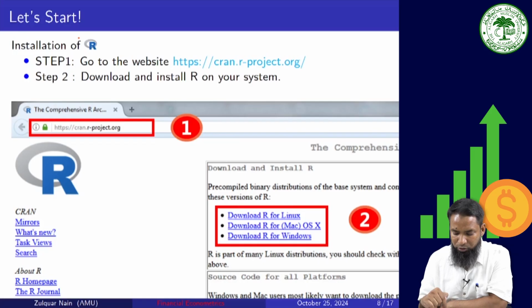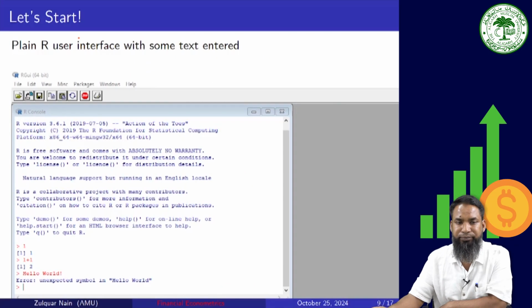Then you can download according to your system, according to your need, whether for Linux, Mac, or Windows. According to your system requirement, you can download this particular software, which is completely free, without any payment, without any registration. You will be able to download from this.